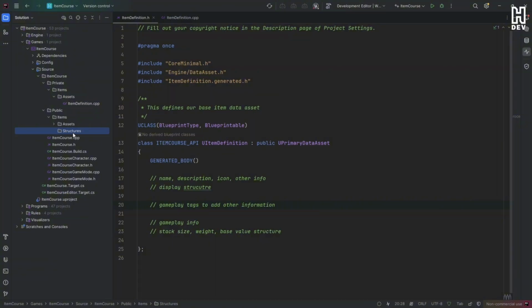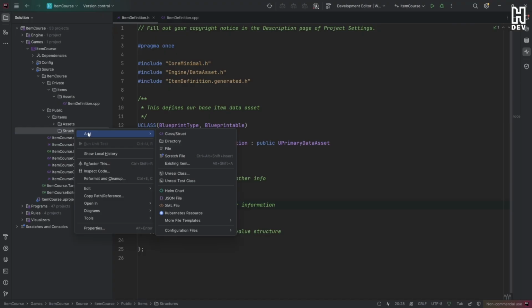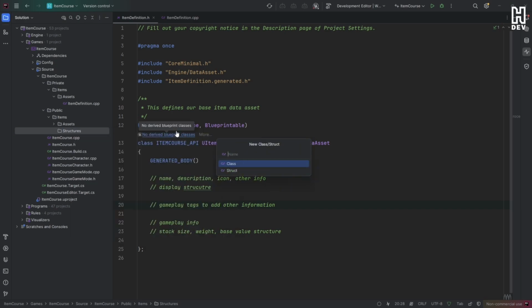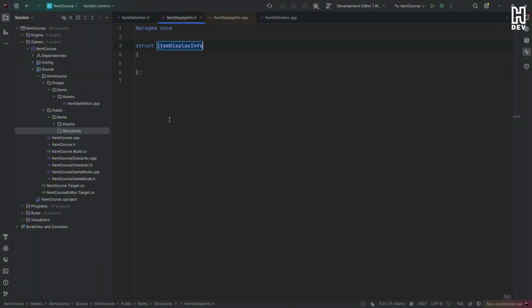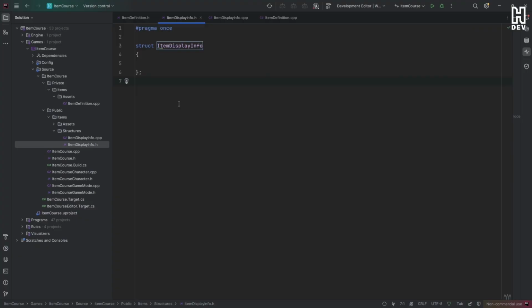So now that we've created the structures folder, I want you to right click on that, add, and we're going to go down to here where it says class instruct. And here we want to type in the name of our new struct, and it's going to be item display info. And then make sure you select struct and then hit enter. Here it's going to build a basic C++ struct. Now this works for C++, but for Unreal we want to do something a little different.